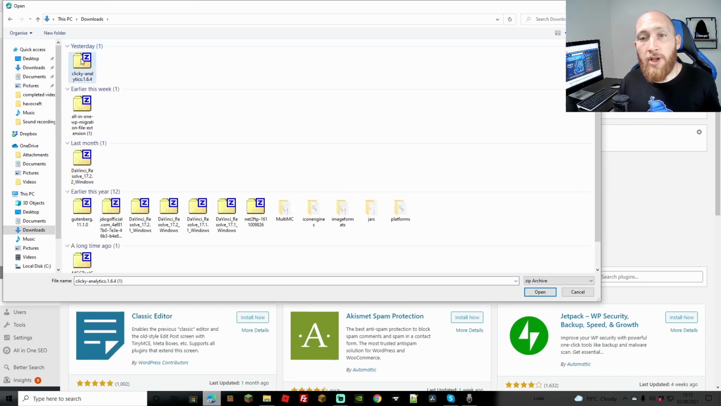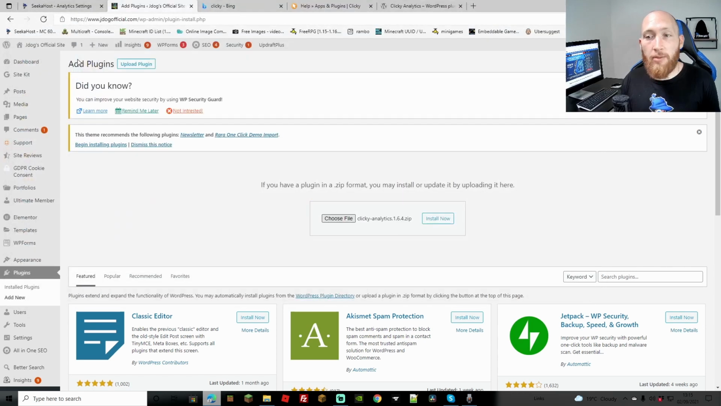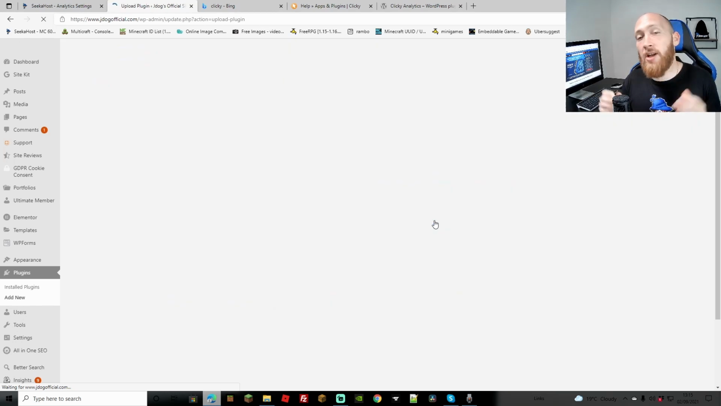Come over to your downloads folder and you're going to see that you have a Clicky Analytics .zip folder there, and we're just going to double click that. Once you've done that, click install now. This will usually take about 10-15 seconds. Once that is done, you're just going to click activate to activate the plugin, and then we're almost done.